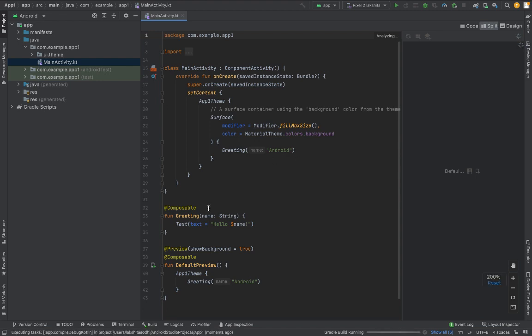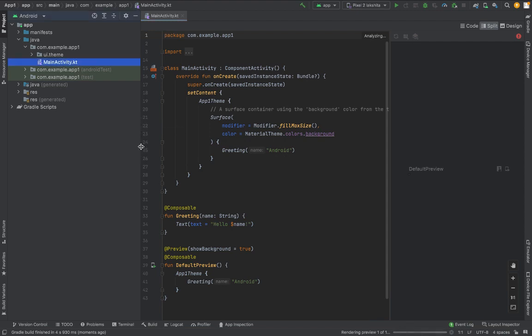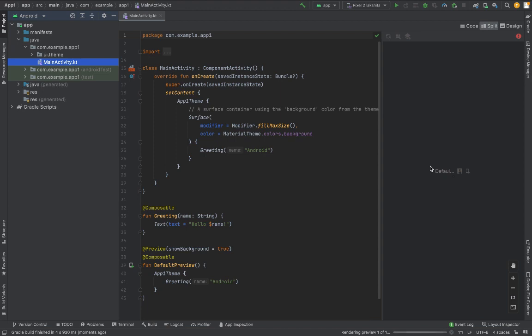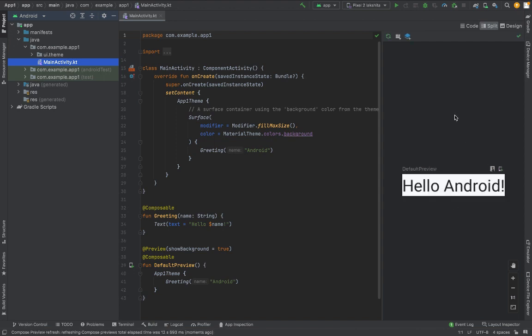So in this greeting, this text is used to display text in your UI. So by the time it's running, you just wait. Okay, this is rendering one preview. So the preview will be shown soon over here. Okay, now it is here. Now the preview says hello name, and in name we are giving Android, so it is showing hello Android.